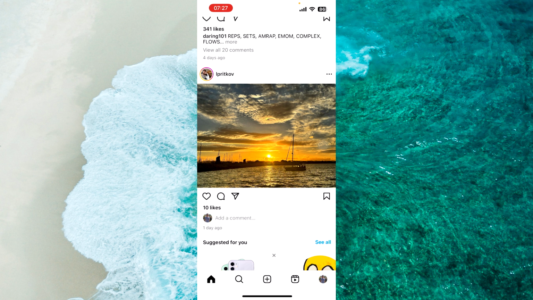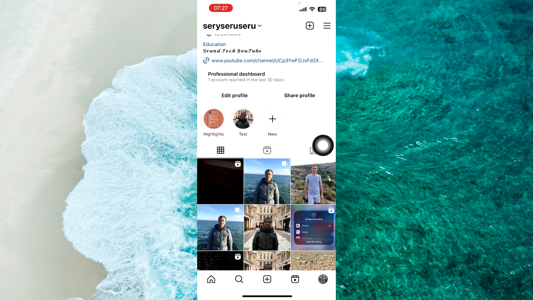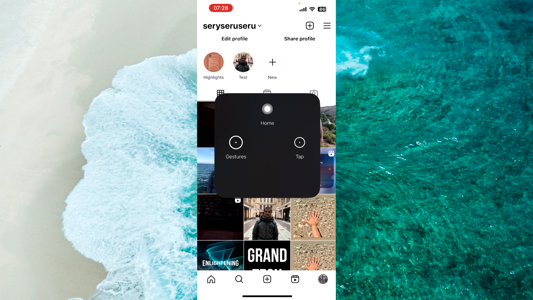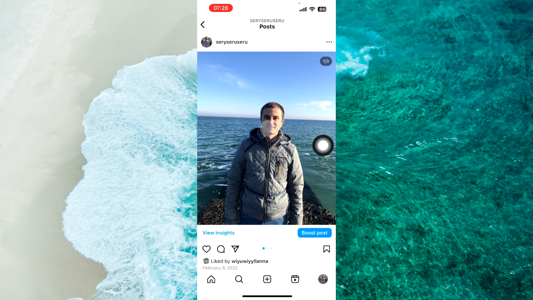The first step, go to your Instagram app and then simply tap on your profile icon at the bottom right corner of the screen. Next step, we should find any specific post that we want to comment on and hide some comments. For example, I select my second post.